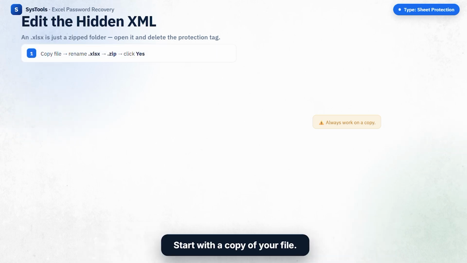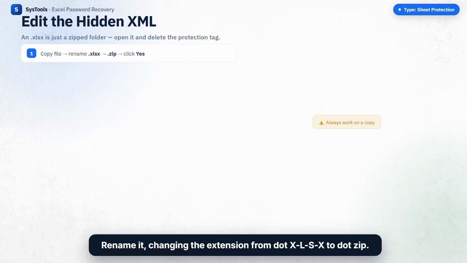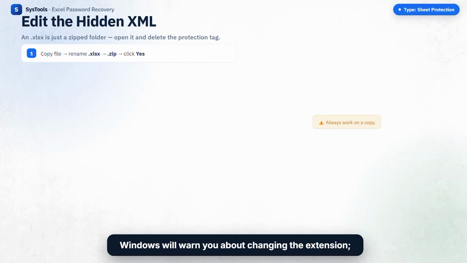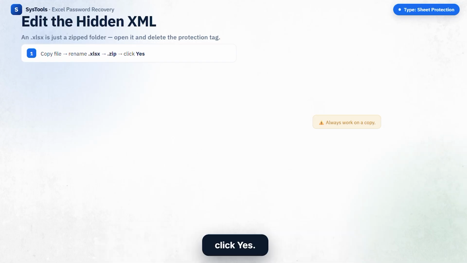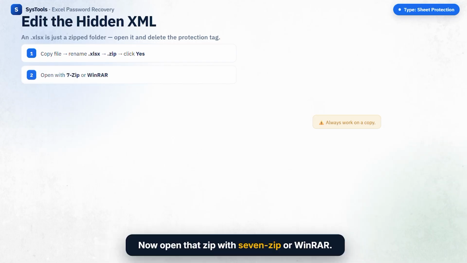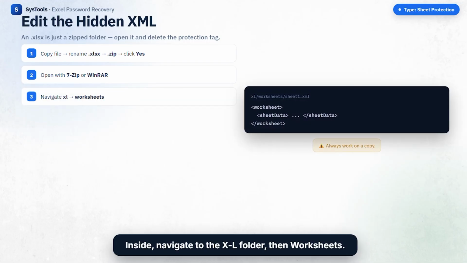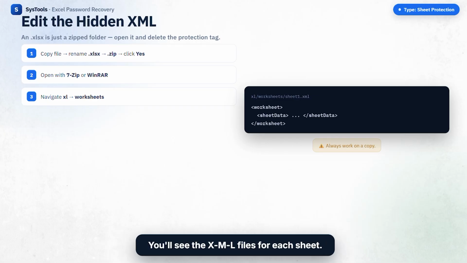Start with a copy of your file. Rename it, changing the extension from .xlsx to .zip. Windows will warn you about changing the extension, click Yes. Now open that zip with 7-zip or WinRAR. Inside, navigate to the XL folder, then Worksheets. You'll see the XML files for each sheet.